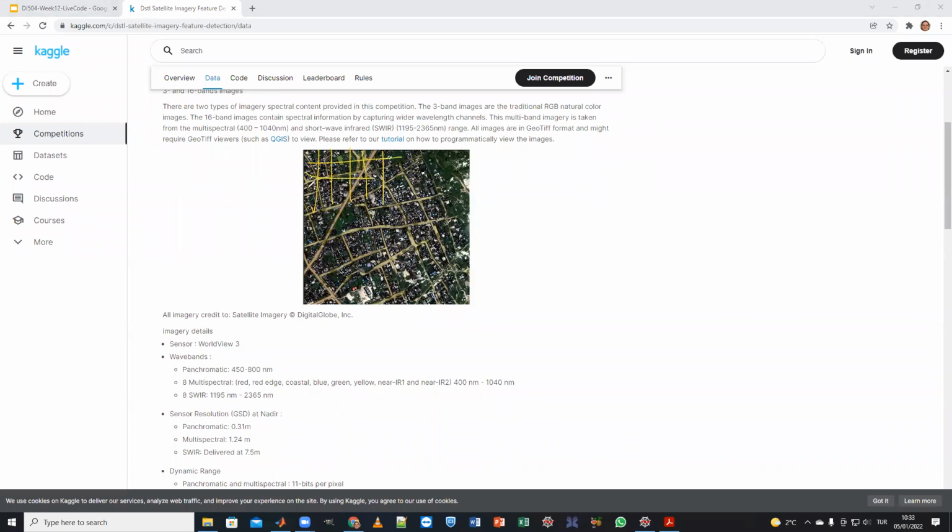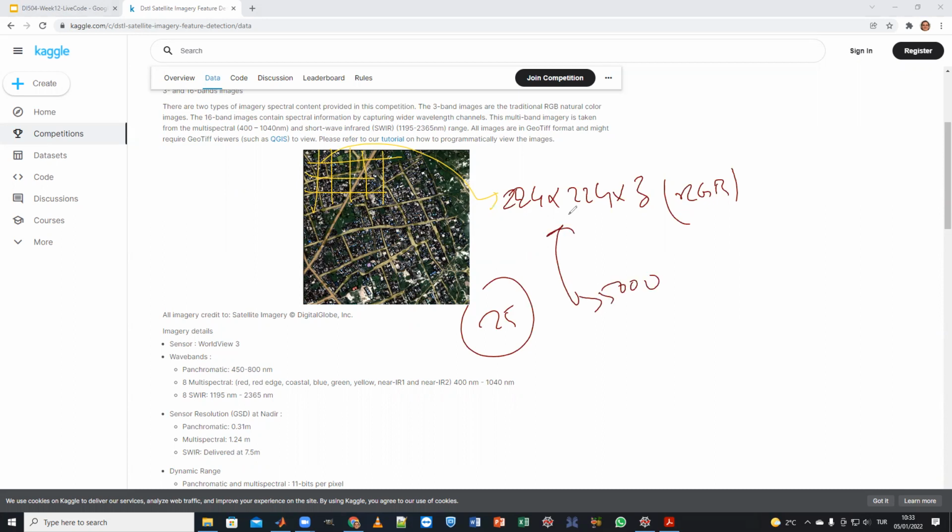Small pieces, where each piece is a 224 by 224 by 3 RGB image. Out of the 25 images, cut into this grid, I had more than 5,000 224 by 224 images. Why am I showing you this example? This is what happens in real life.